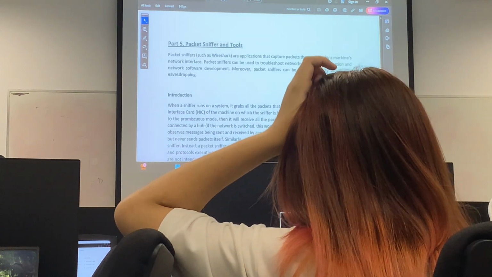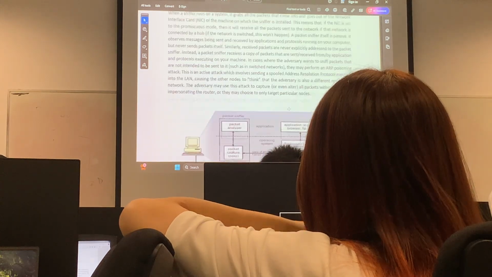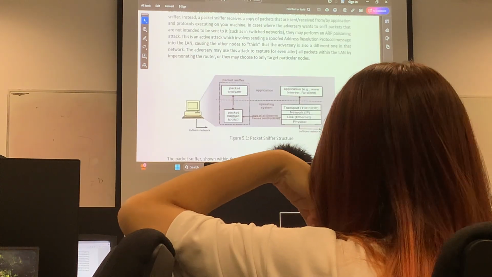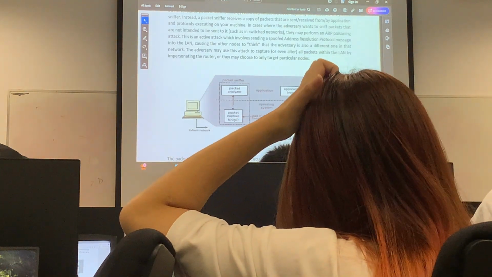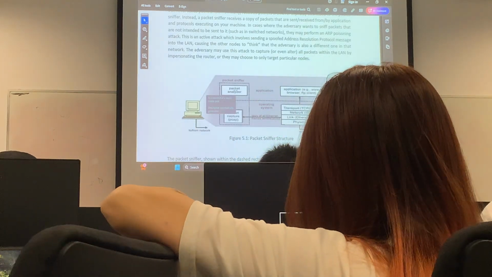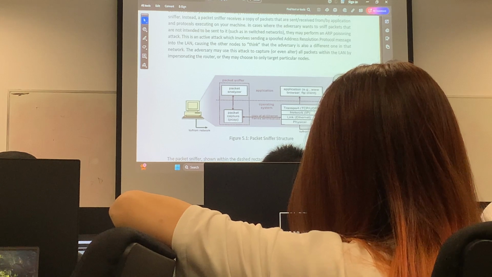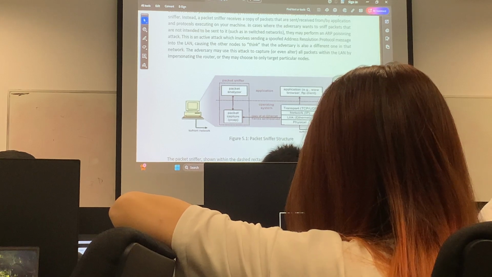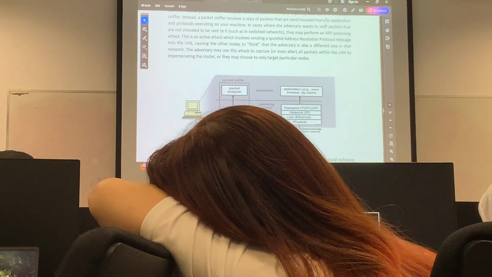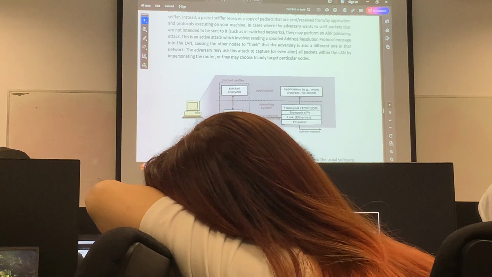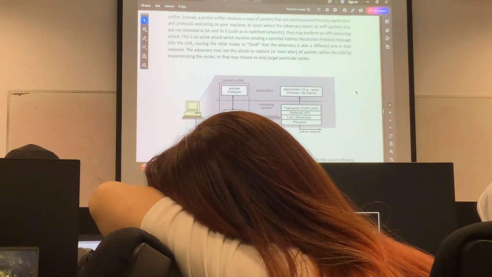Then we move on to part 5, packet sniffers and tools. This one I let you read yourself. But basically you will have a packet capture, the PCAP file, from the sniffer, and a packet analyzer to tell us what is what. These are the TCP/IP layers: the physical layer, the link layer, the network layer, then the transport layer, and on top is the application layer. The packet analyzer is at the application layer.